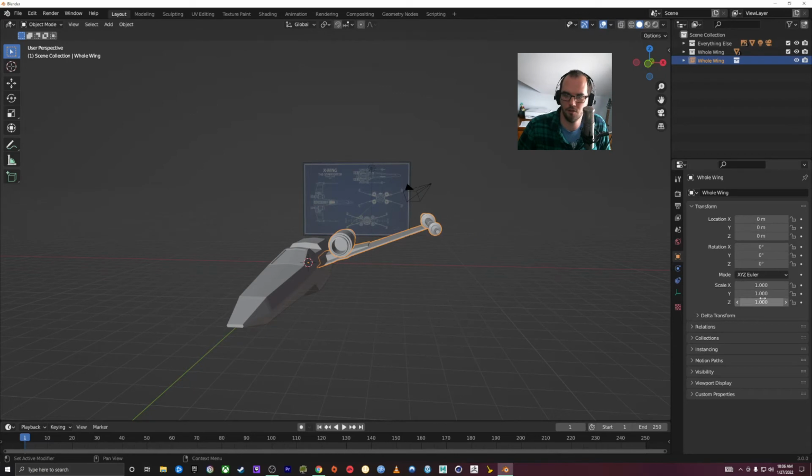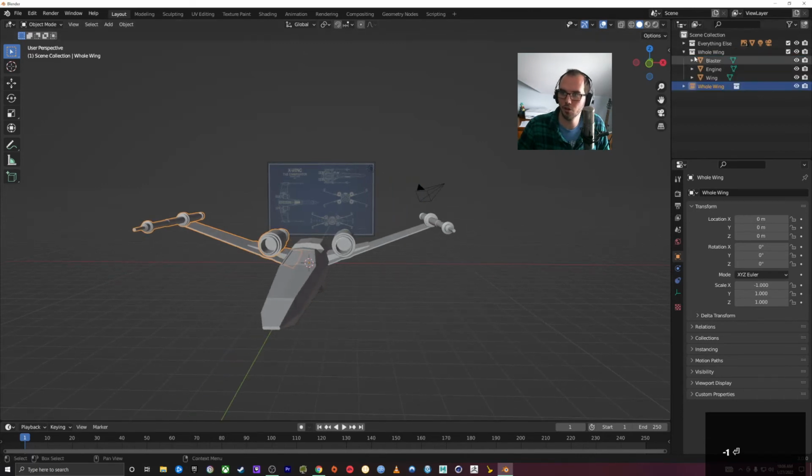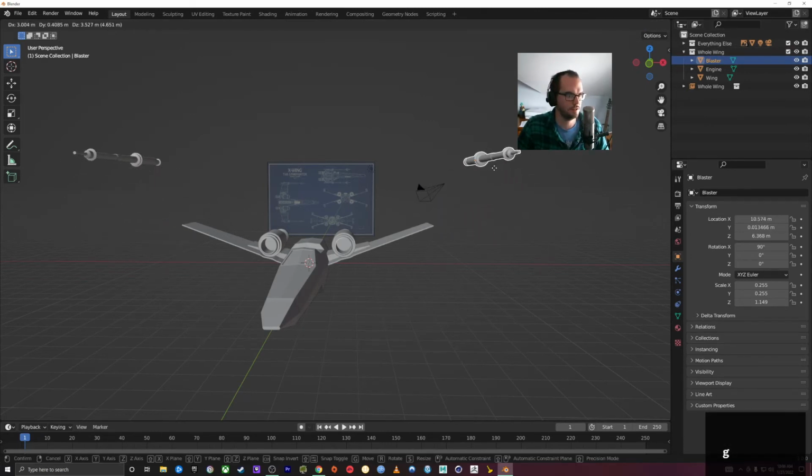So if we look at the X scale here, you can actually drag this down into a negative value and boop, make it -1. So it's easier just to type in -1. Now it's in the right spot. And so the cool thing is, anytime I change anything in the original whole wing group, it's going to change it in the other instance.